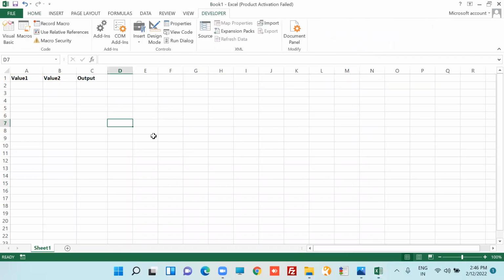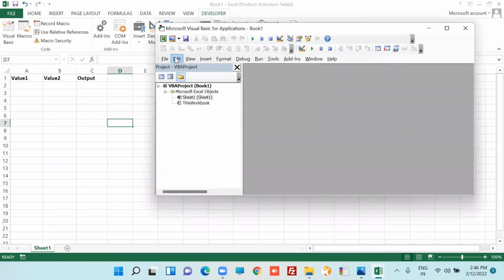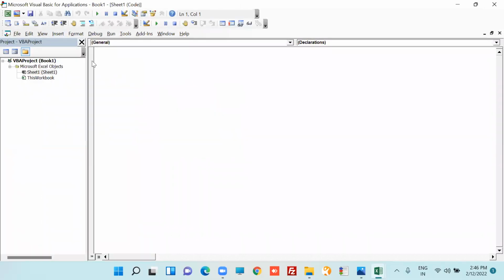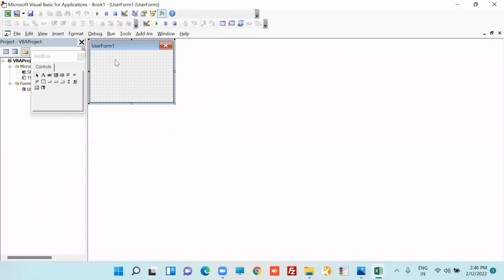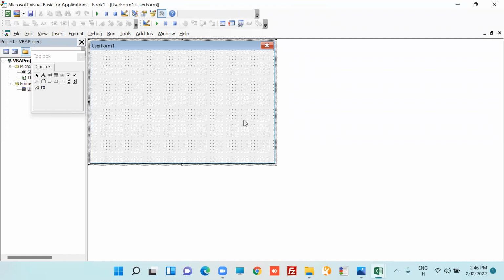Yes. So you will need to go to Visual Basic first of all, and then you will go to insert. So you will need to go to insert, and then from here you will take one user form. It looks like this. So first of all, you can resize it according to your requirement.